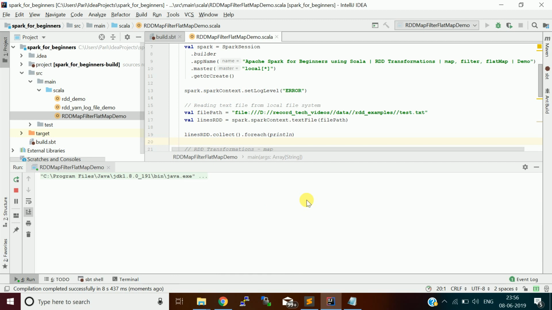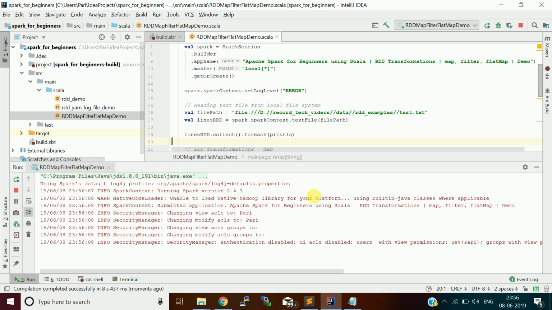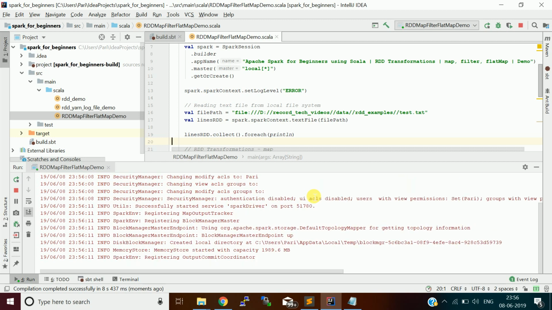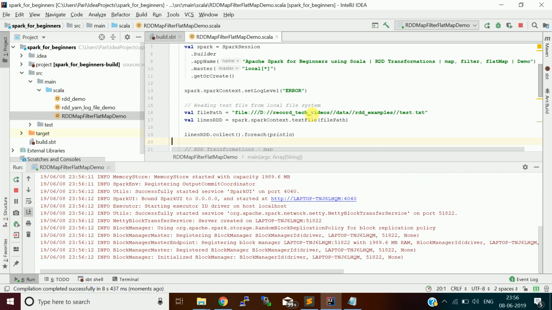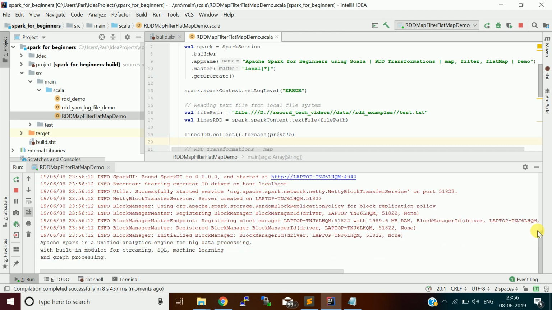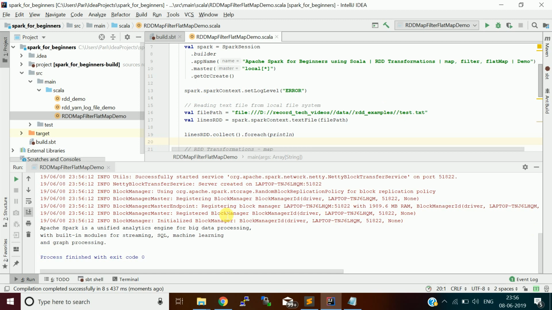It is going to take a couple of seconds. So it will show you first info logs before the Spark session is created. After that, because we set the log level as error, it will not show. It is going to read the text file and print each line in the RDD. So we have 3 lines, as I showed in the input. That's what it is showing.